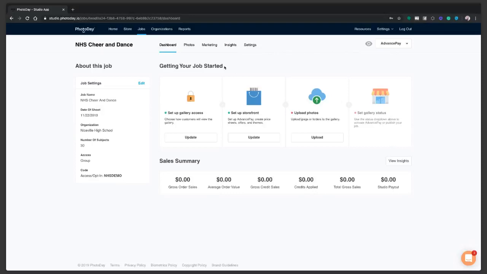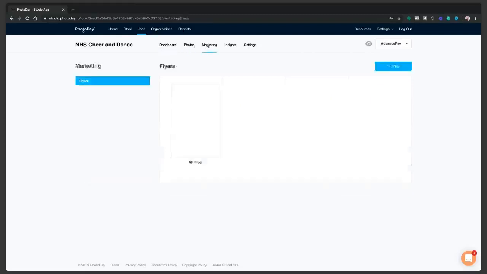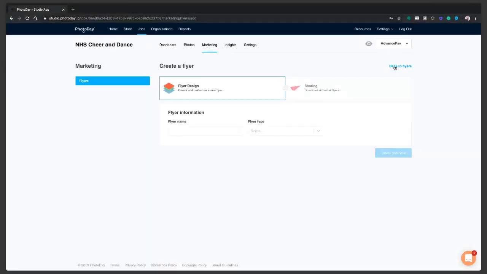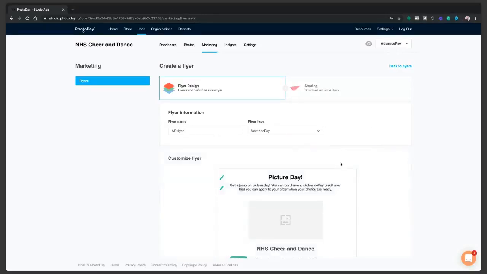So I'm going to go over next. Now I set up the gallery. It's in Advance Pay, and now I need to let people know about it in advance. So I'm going to go over here to the marketing section and make a flyer, because my first point of contact obviously is the person that I've been talking to at this organization, and we want to send out the information to them so they can send out the information to the parents that Picture Day is coming. So I'm just going to name this one my Advance Pay flyer.